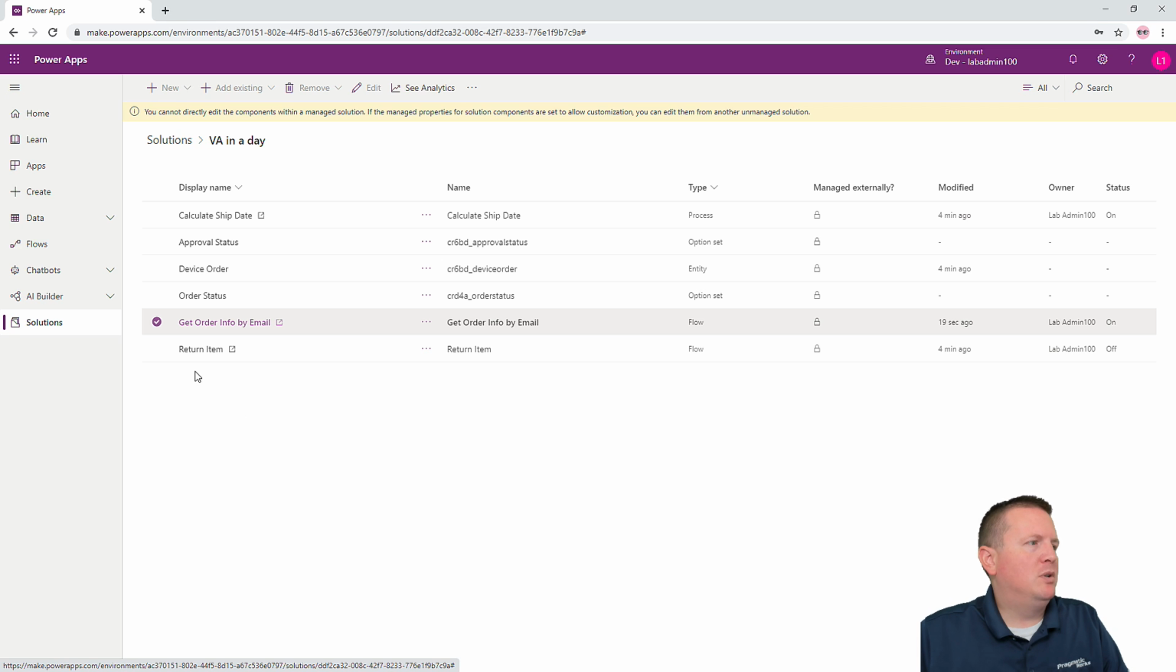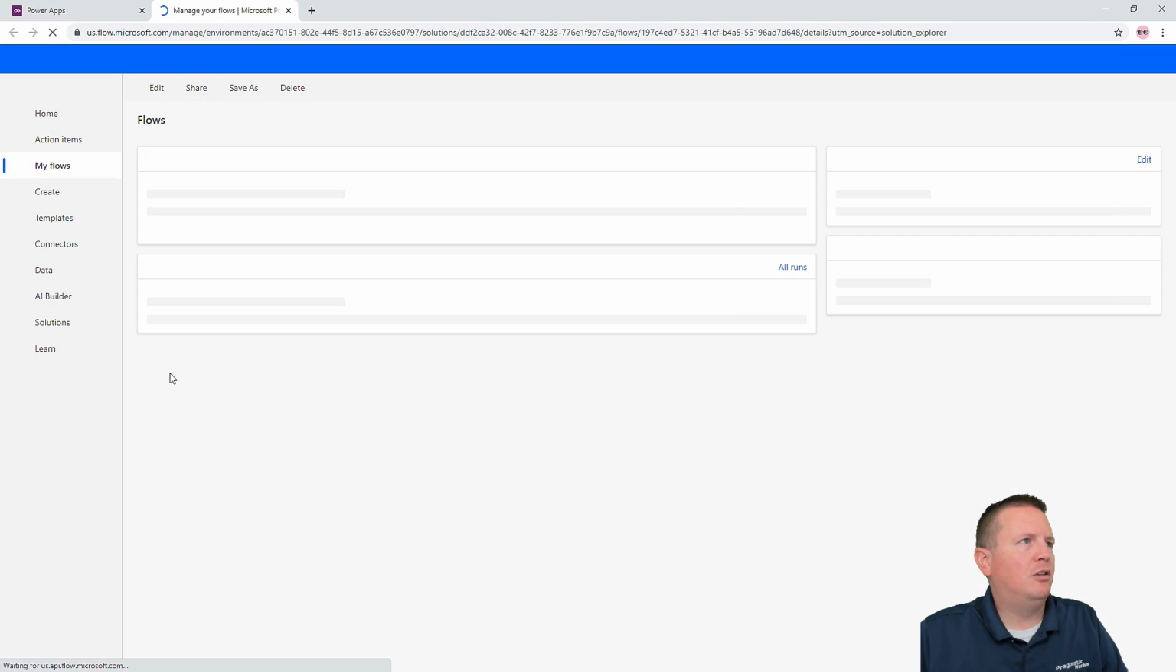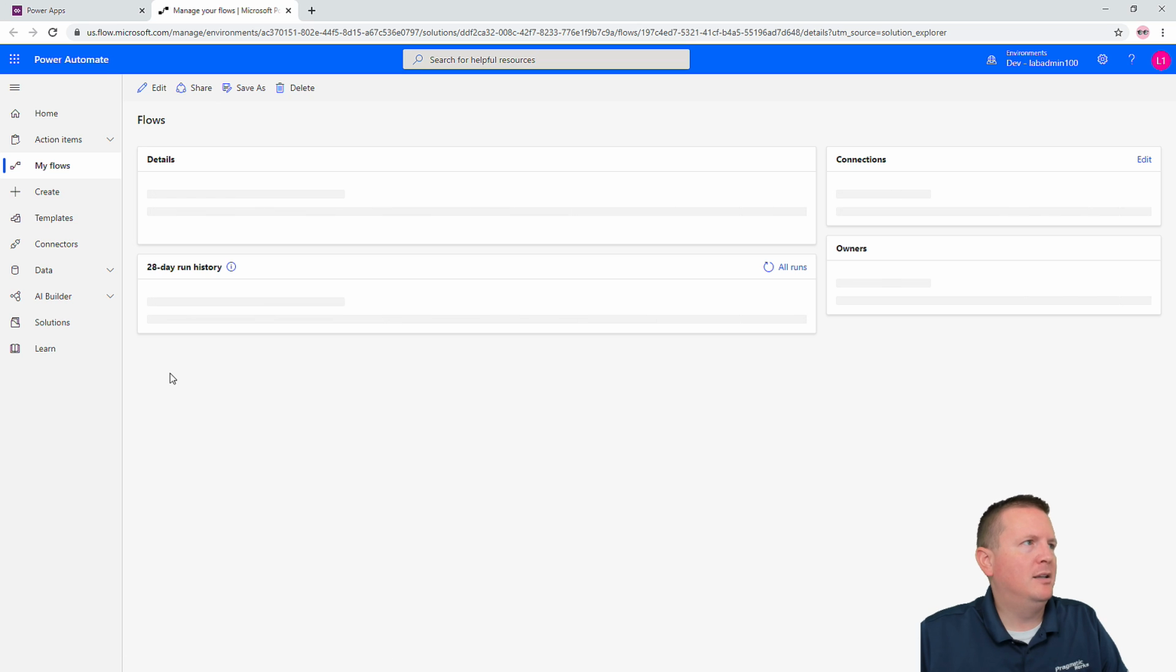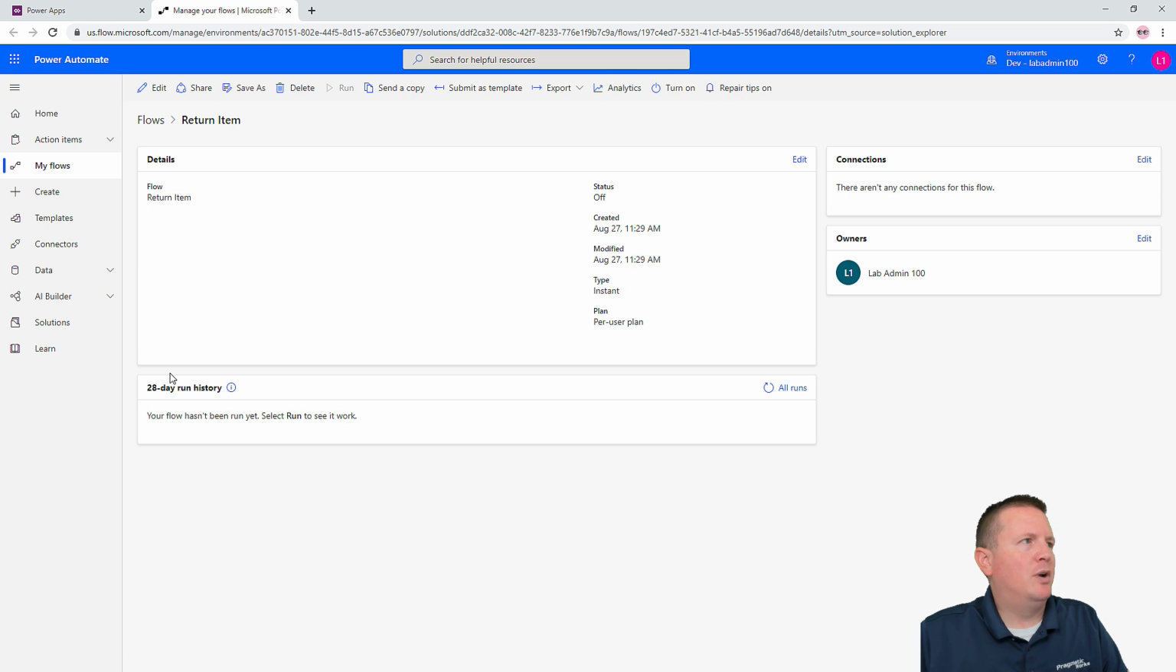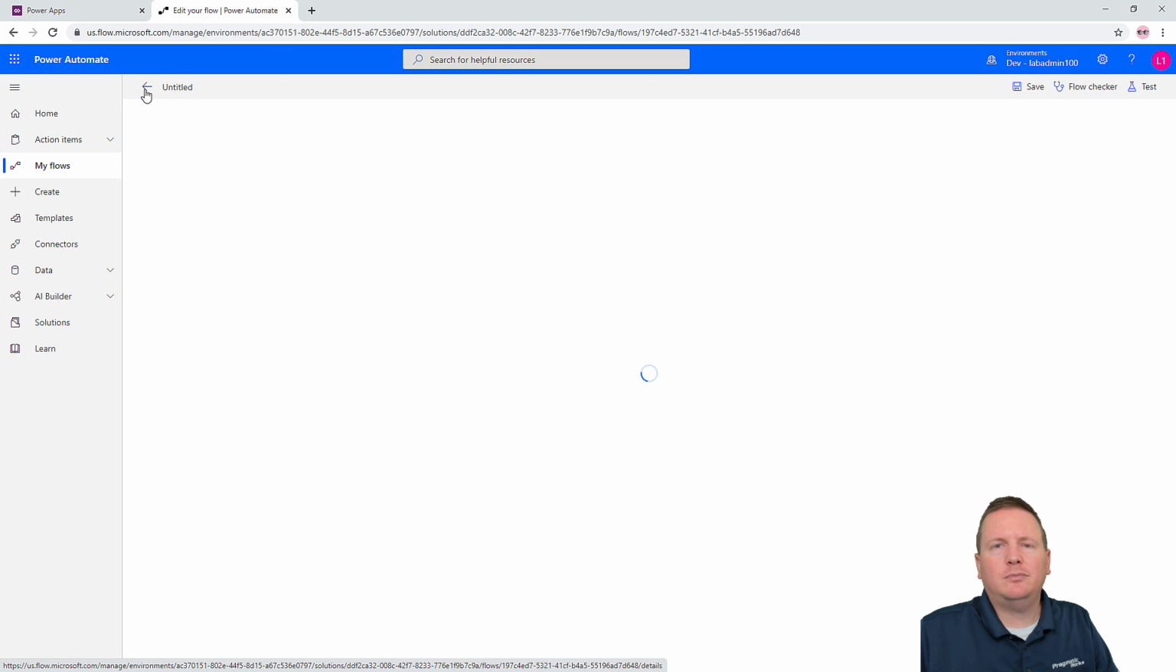And the next thing that we want to do is something very similar with the return item flow that we have. So we're going to go ahead and select the return item flow. And that's going to launch another browser tab for us again. And this time again, we're going into Power Automate. And we're going to edit this flow to make the same correction we did a moment ago, where we're going to correct it so that it's pointing to a proper connection here. Okay? So to do that, you're going to click Edit in the top left, where my mouse is right now.